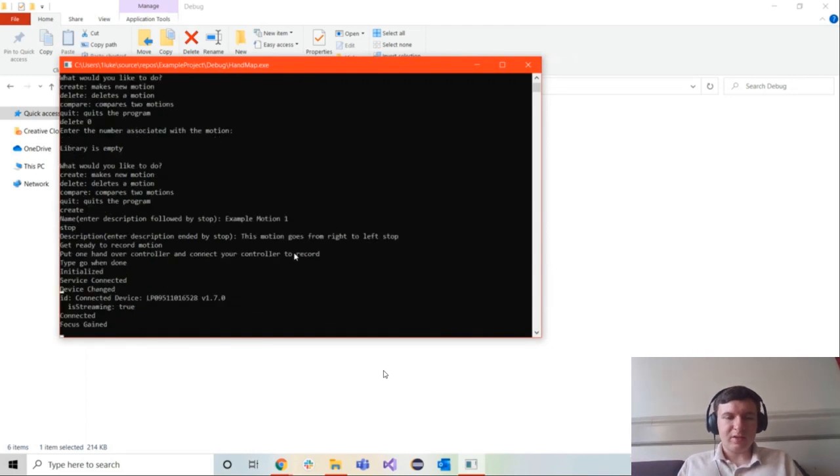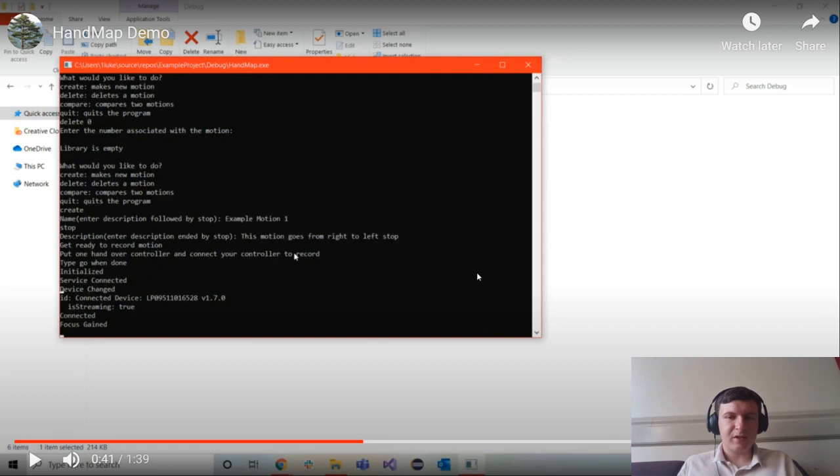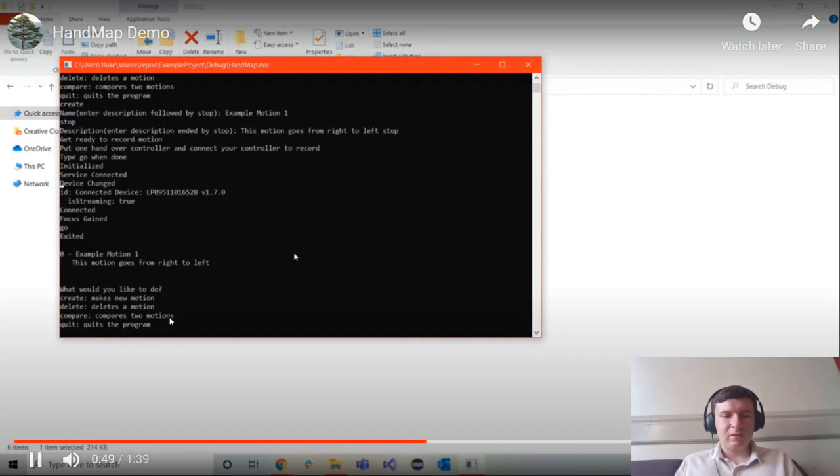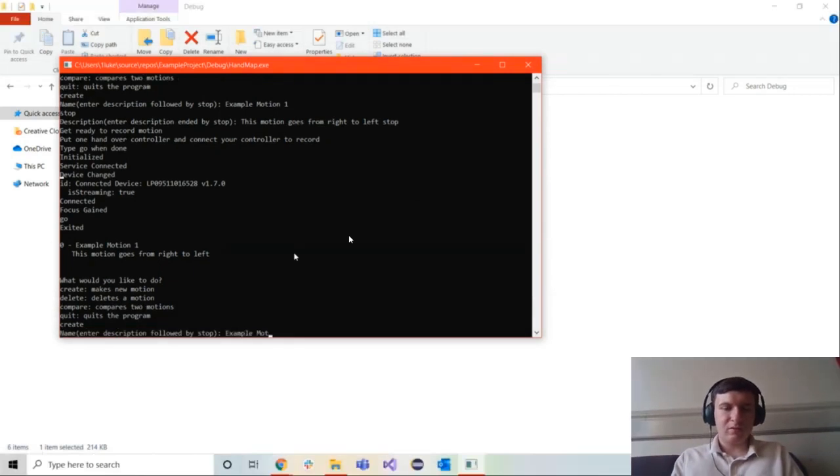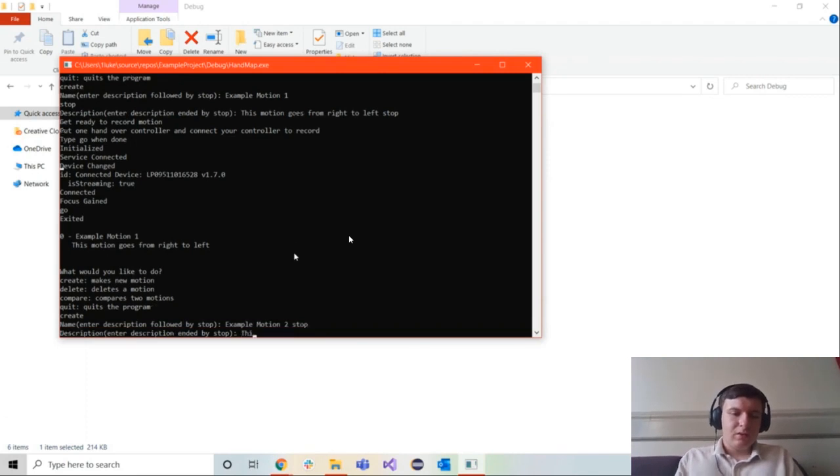So, like I said, it takes a minute to connect, but once it's connected, you can just record, and you'll enter some text, and it'll finish. Like I said, this is still sort of early in development, but as you can see, it shows the name, the description, and the next prompt for you to either create, delete, compare, or quit. So I'm also going to create a second motion, sort of to show you that you can do more with it.